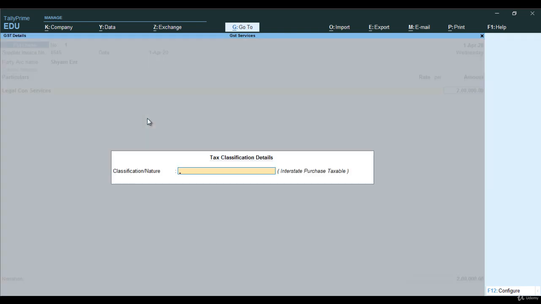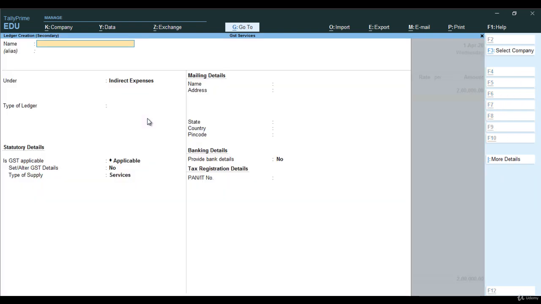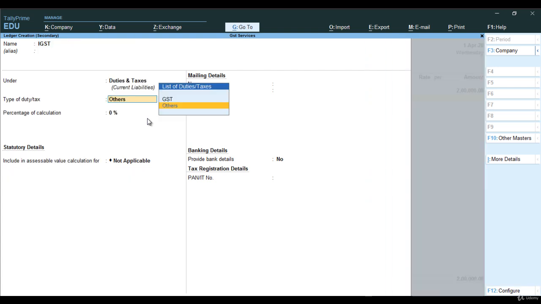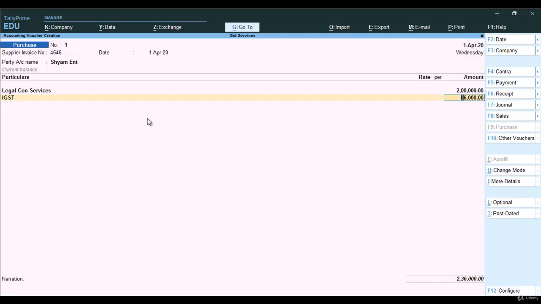Okay, now here I need to go for the duties and taxes component, which is IGST in this case. So I am selecting IGST. It's going to be under duties and taxes, GST integrated tax, and you may see on 2 lakh 18% is 36,000. So overall it's coming to 2 lakh 36,000. Go ahead and save it. So this is how it needs to be done.